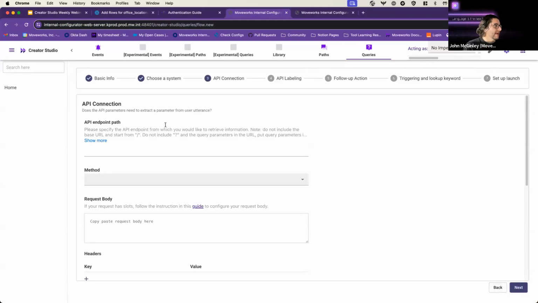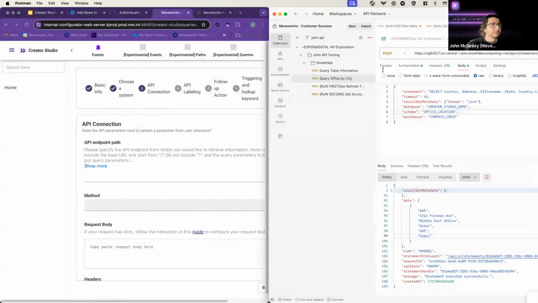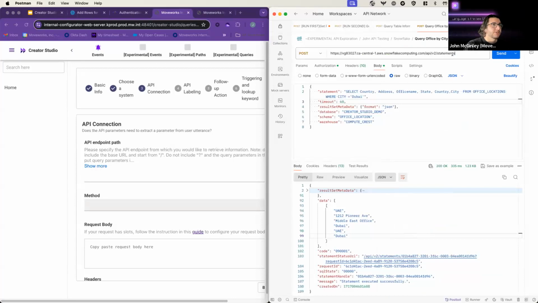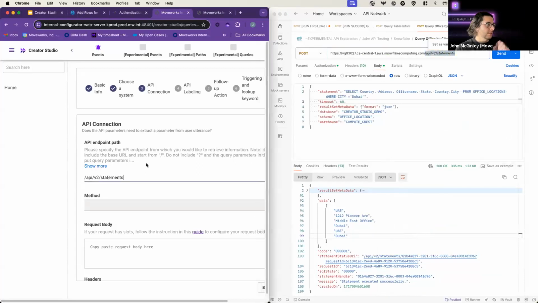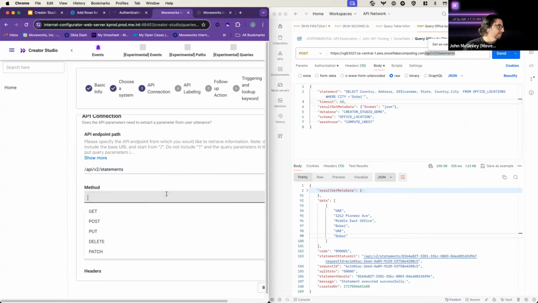Next, I need to specify my API endpoint path and my method. So looking at our Postman call and the Snowflake API, we can see that we need to do a post call, and that post call is going to go to this endpoint. So /API/2/statements is the endpoint that we need to query. This statements endpoint is what allows us to plug in a SQL query directly into Snowflake to retrieve some data. And then our method here is going to be post.